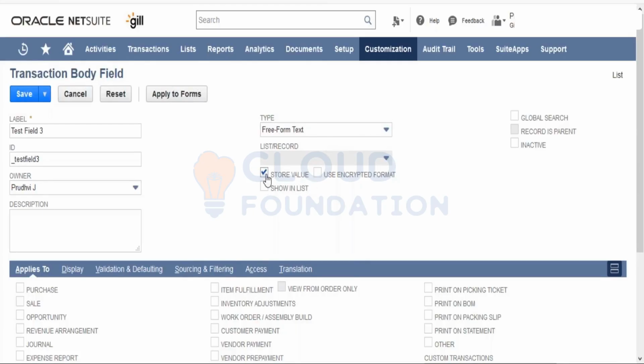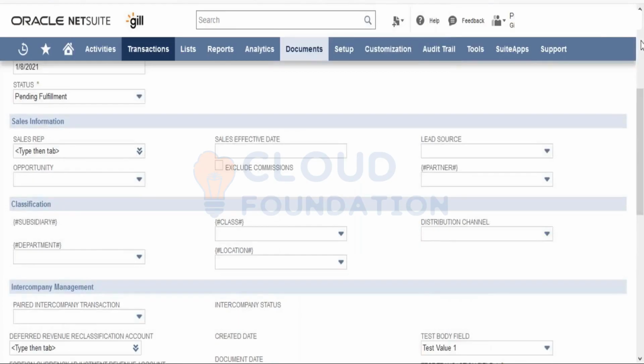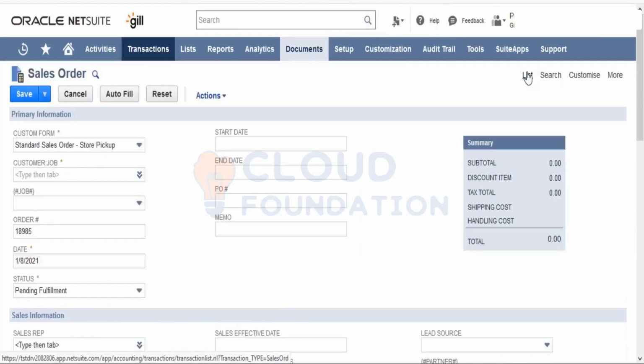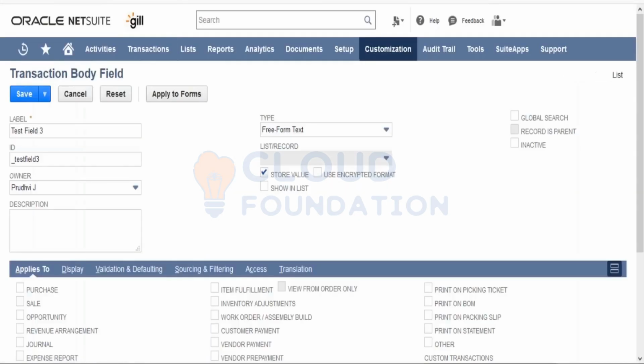Apart from that, in case I want to store the value in that particular field, then I can check this particular checkbox, show in list. Show in list is nothing but whenever I open a particular list, for example, if I open the list of all these sales orders or any other transactions, it will show the list, right? Whether that particular field should be shown in the list or not.